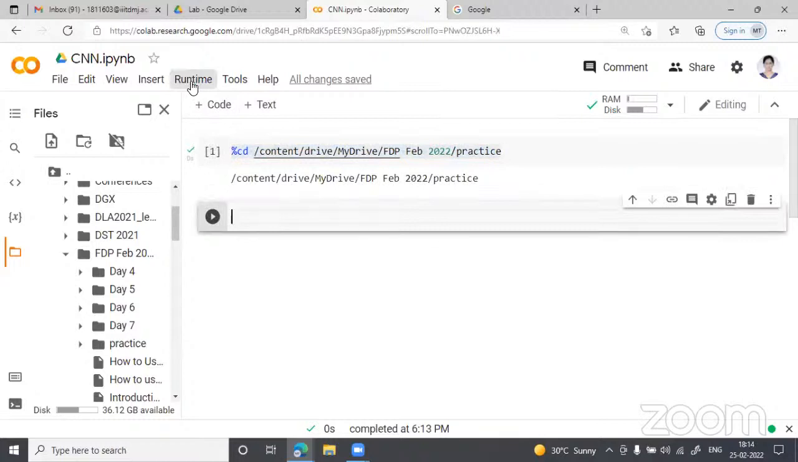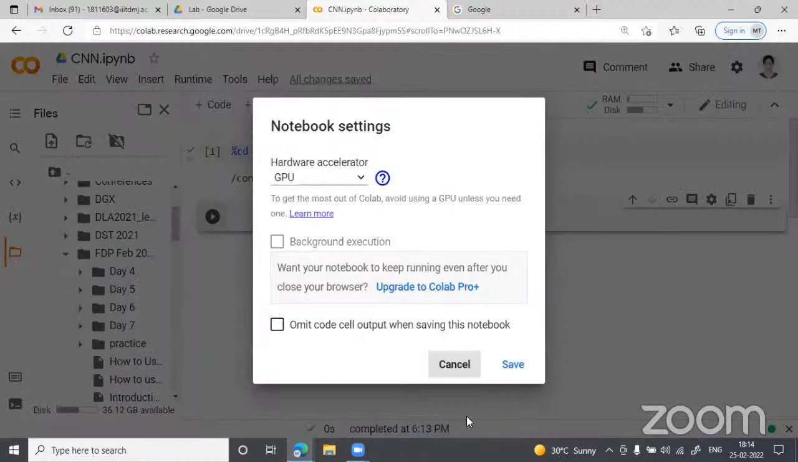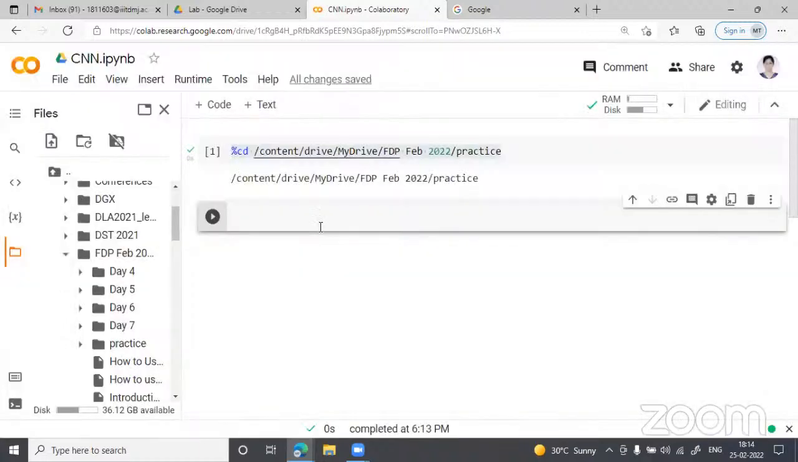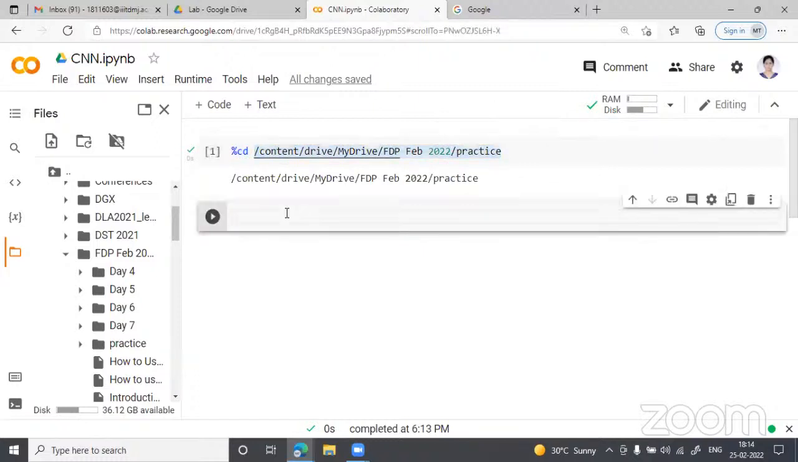From this runtime menu, you have to click on change runtime and then GPU. That's all you have to do to select GPU. Next step is to change the current working directory using %cd command. Then paste the path where you want to save the partial or intermediate results.